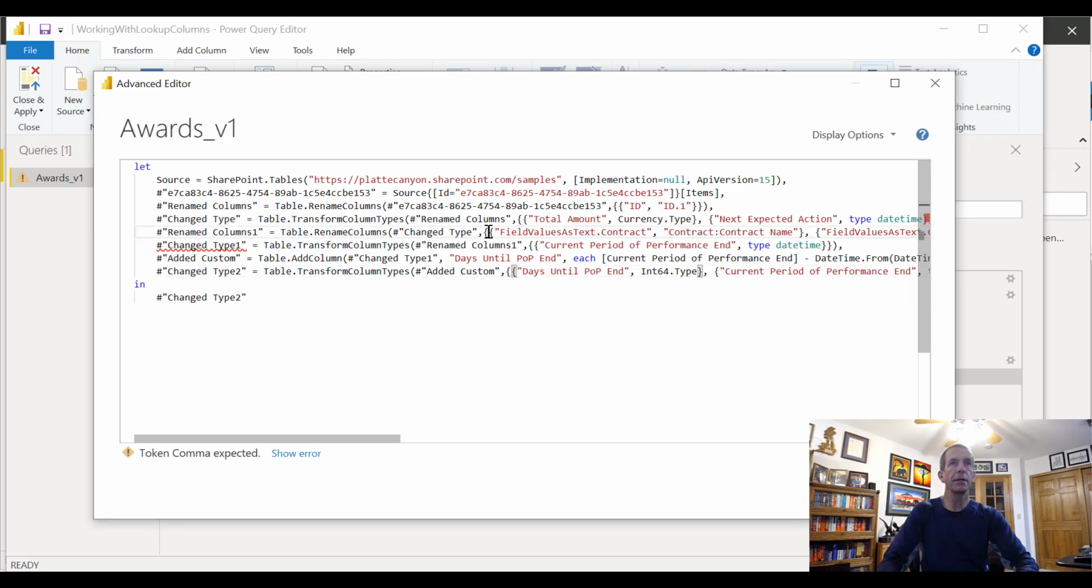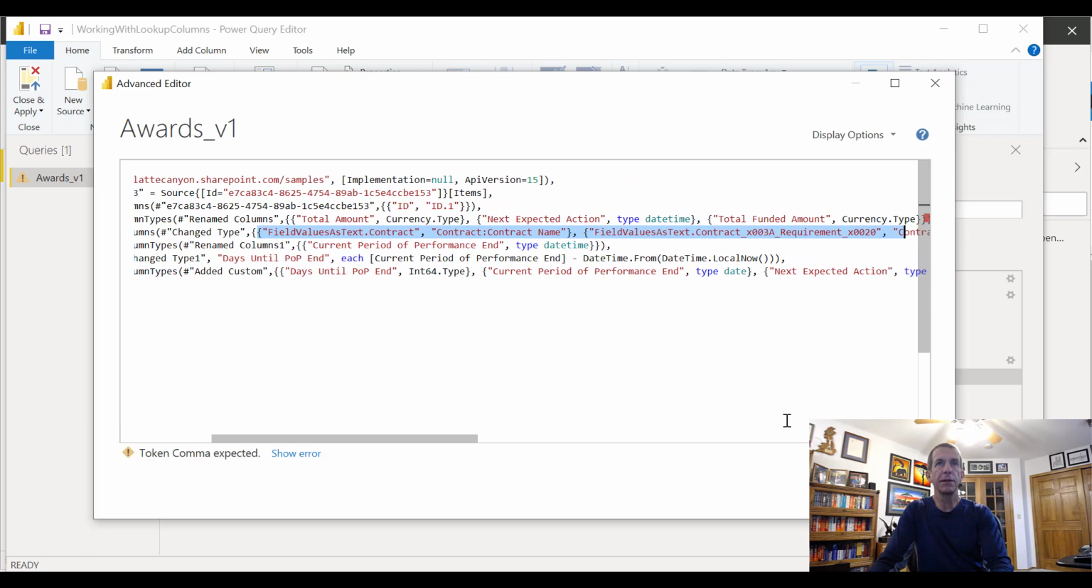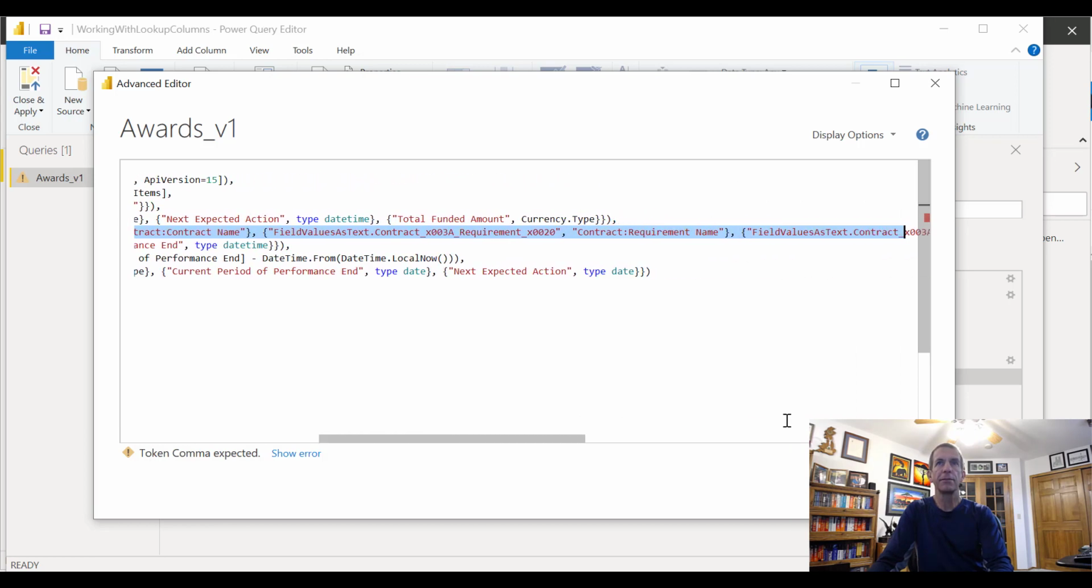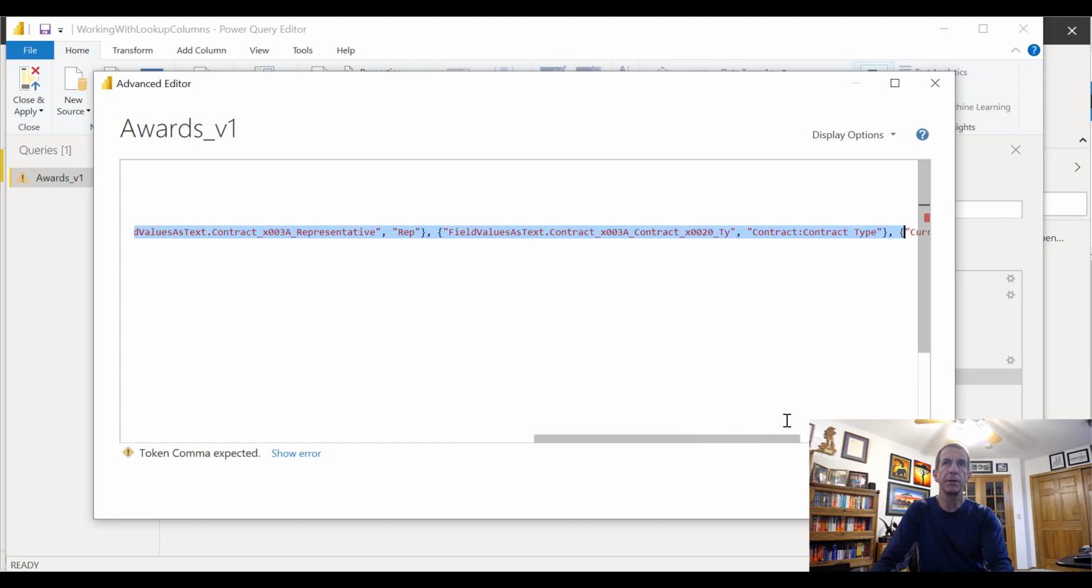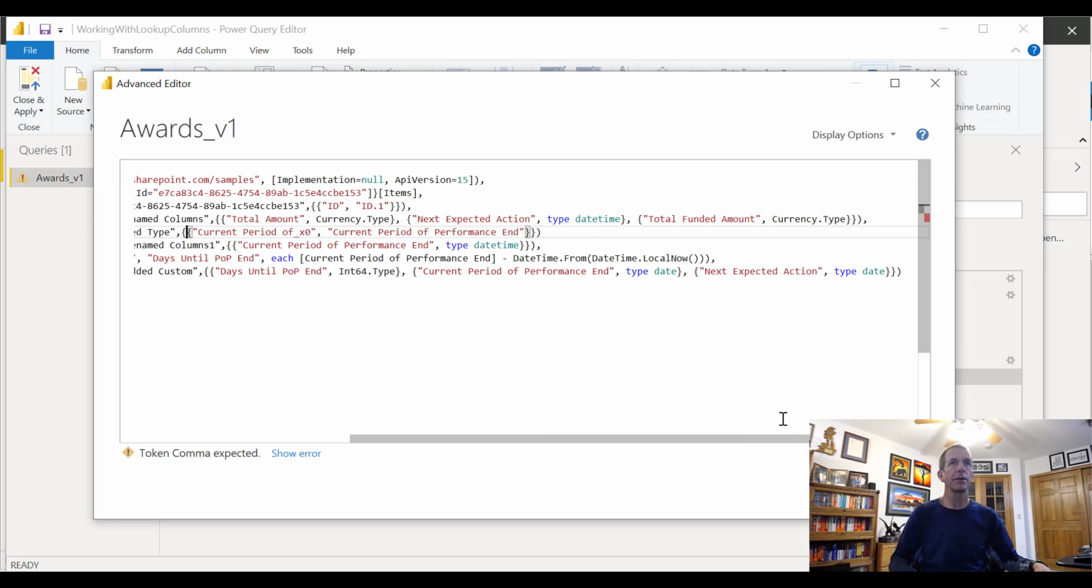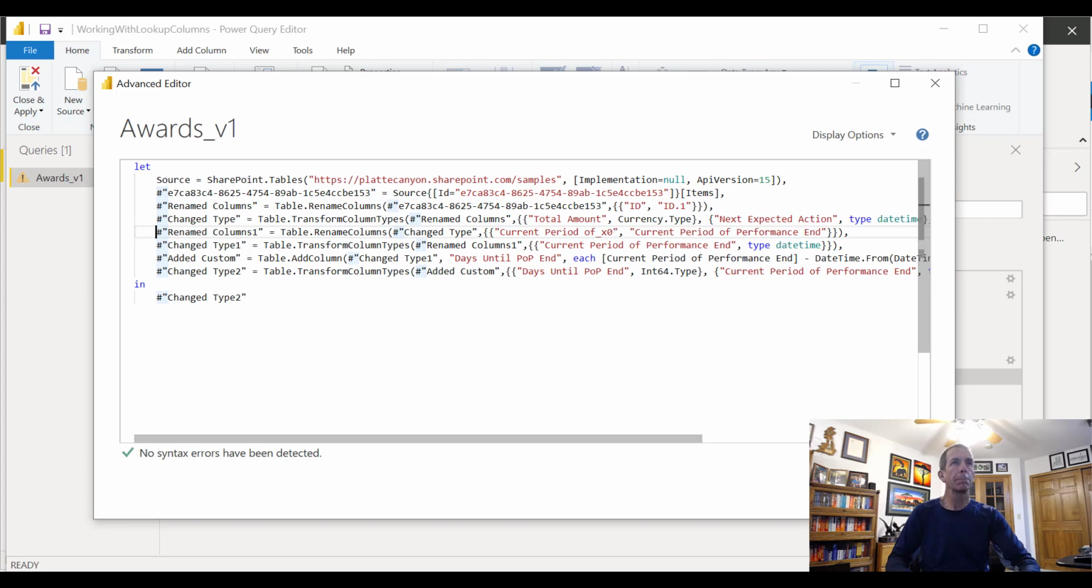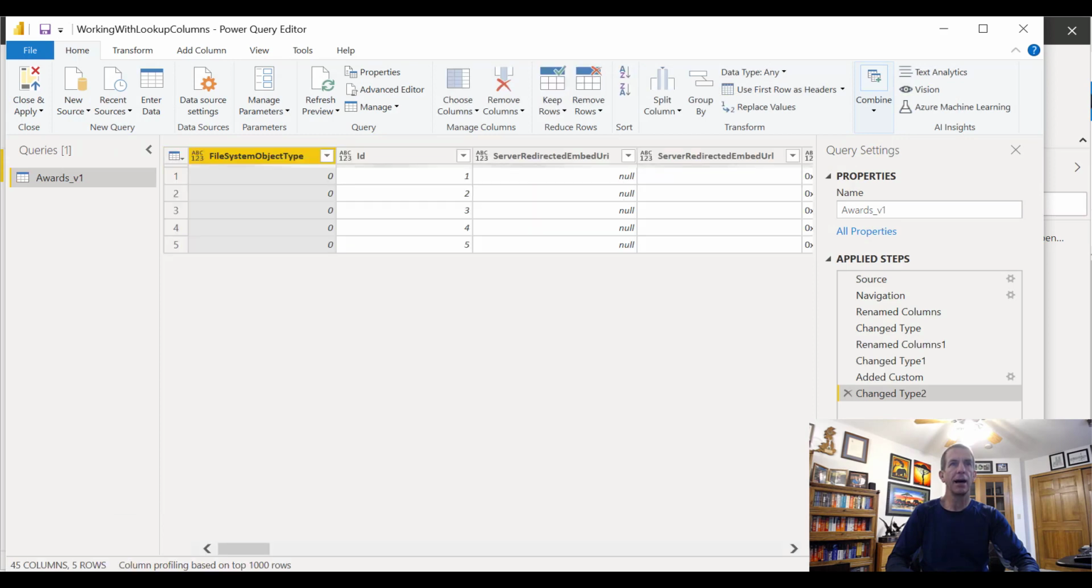And what we want to do is just, if I scroll over, get rid of all the ones that say field values as text. So see how those are field values as text. Those were all the columns that we were renaming after we expanded them. So we didn't want that. But there's the very last one that we wanted to keep. Current period of performance. Oh, and I see what it doesn't like. It doesn't like that I was missing a comma there. There we go. So see how I fixed that without having to recreate it. So I say done. Nice.